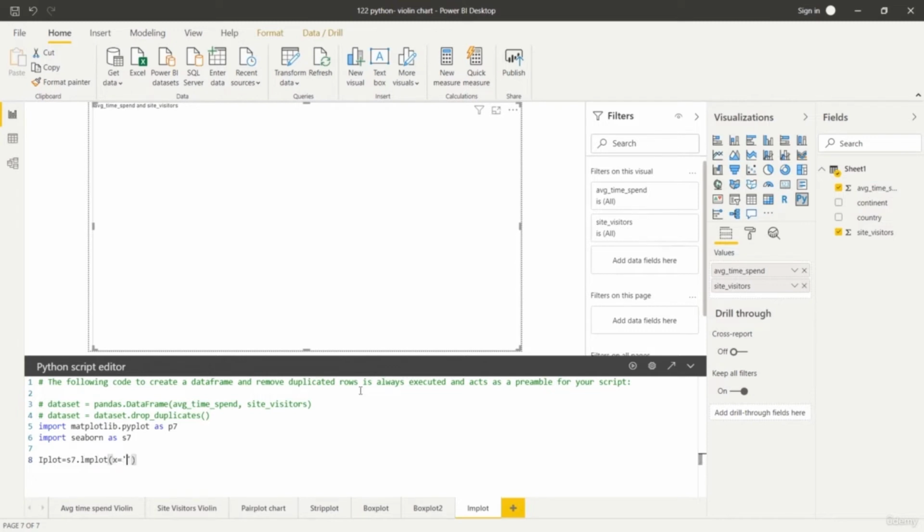And here you provide those two fields or columns into the parameters x and y. Say in x, just put average time spent, and on y put site visitors. Then you need to define the data set and pass it into a data variable, and then we can simply show it and run. So just write the show statement.